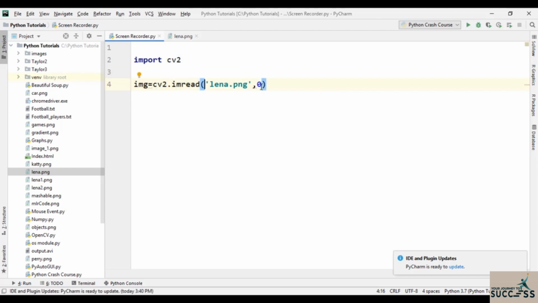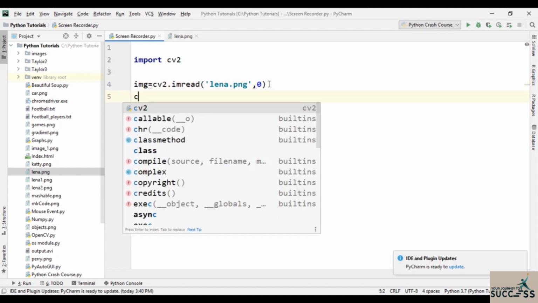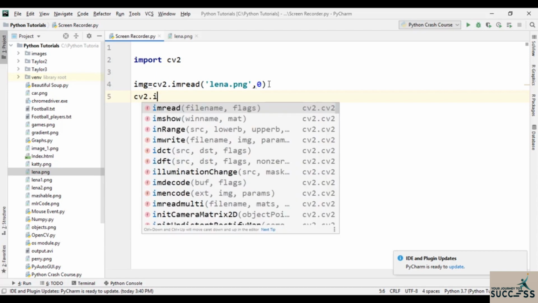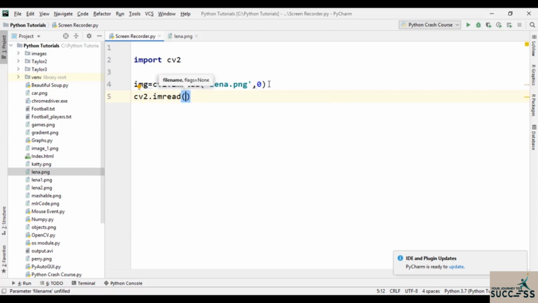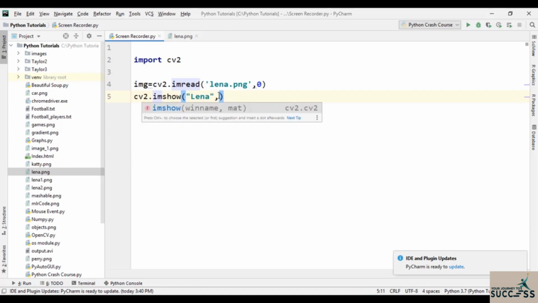And now in here we have read it, and now in order to show it, we're gonna use another function in OpenCV known as imshow. So I'll just type here cv2.imshow, and now the first argument it takes is basically the title of our image. So let's say it will be Lana. And now for the second argument, we need to specify the image that we want to basically show. So it is basically this image that we have stored in this variable img.